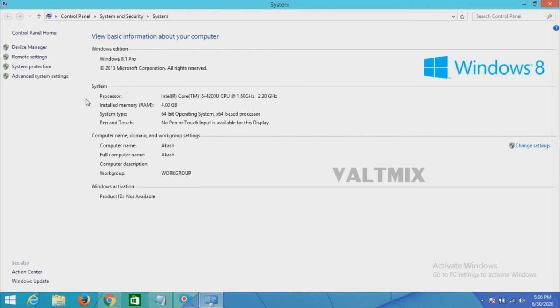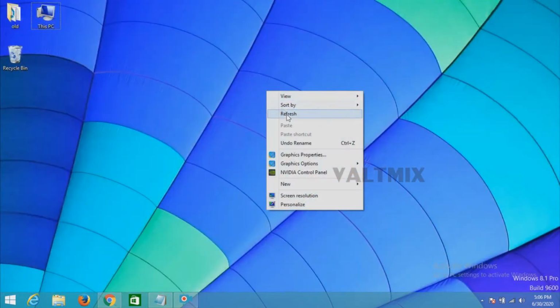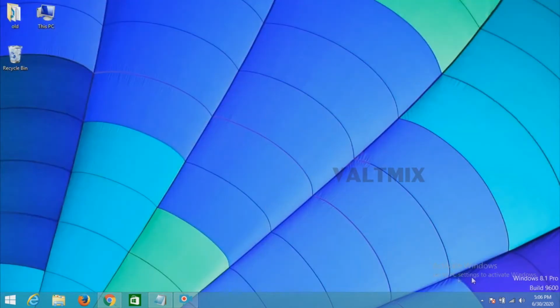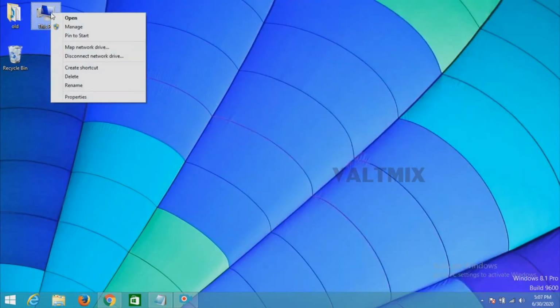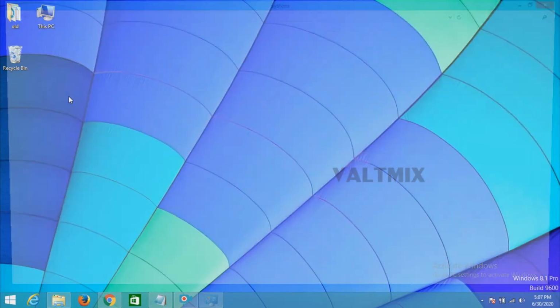When you navigate to your properties, in the Windows activation page, you can see that your product ID is not available and your Windows is not activated. So when you have a free version or a demo version, normally your Windows will not be activated. Even in the right corner, you can see that Windows is not activated. Normally you just install your Windows from the internet, right?